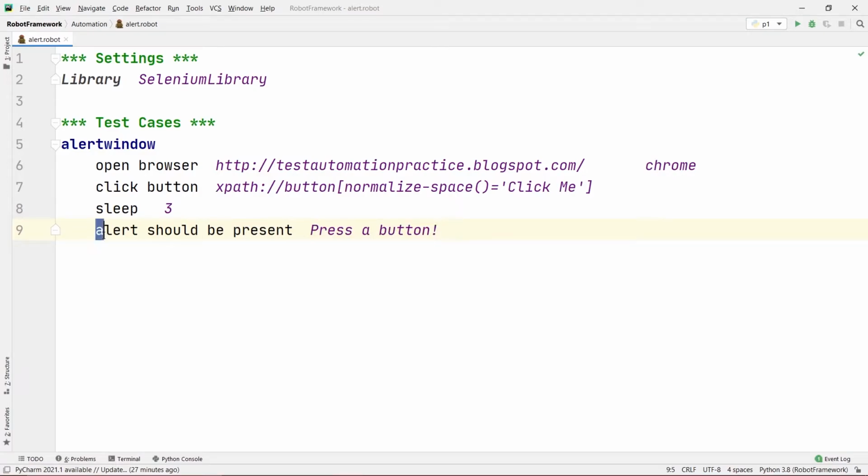So what this will do is, alert should be present. This will verify if "press a button" is written onto our alert window, and then it will automatically press OK for you. You don't want to write handle alert again and then write accept. You don't want to do that. This will automatically press the OK button once it verifies "press a button" is written on the alert window.